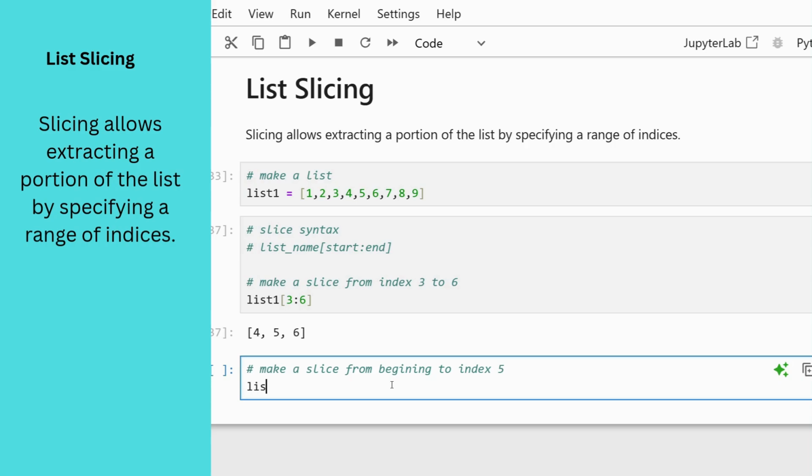Here are a few examples of list slicing. Watch the video carefully to understand list slicing.